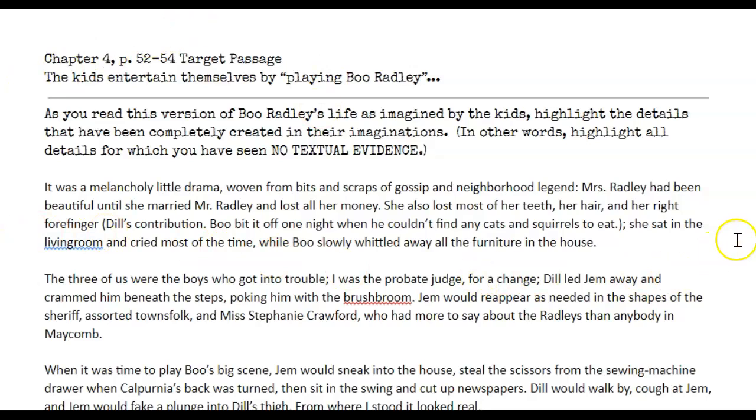As you read this version of Boo Radley's life as imagined by the kids, highlight the details that have been completely created in their imaginations. In other words, highlight all details for which you have seen no textual evidence.